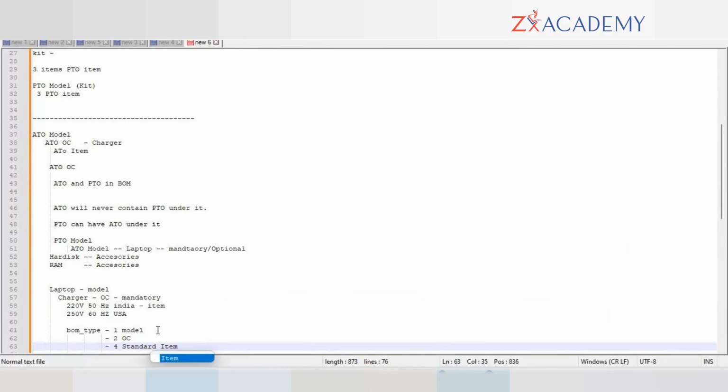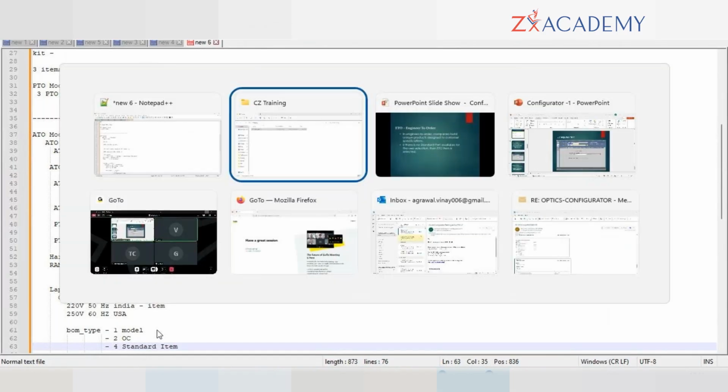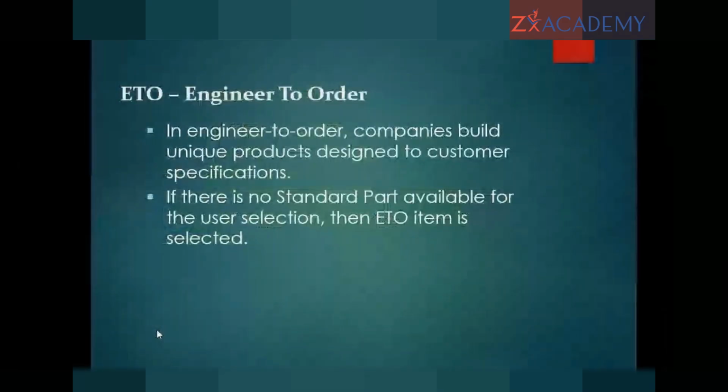I'll show all those things once we create items and all, right? No problem.